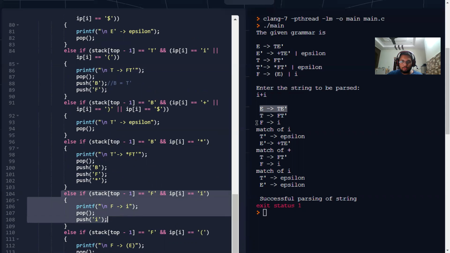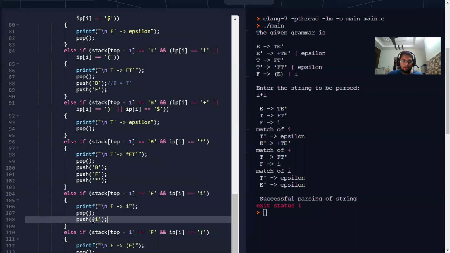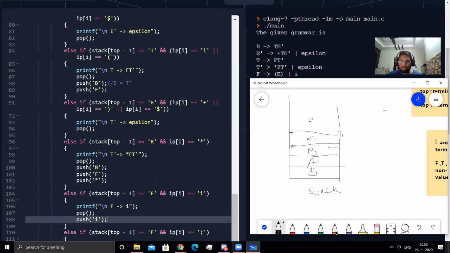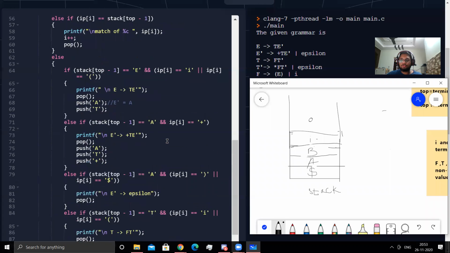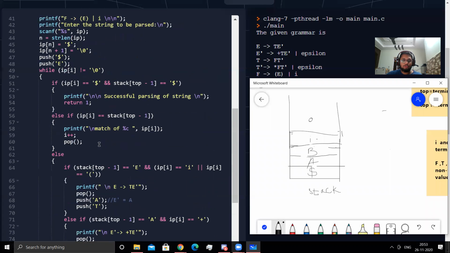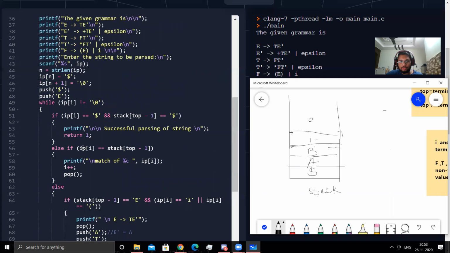So you can see, we'll just pop F and push I on top of the stack. Now I is a terminal value, so the second condition is true. Then the terminal value I is equal to the top of the stack, so we'll just move on to the next terminal value.